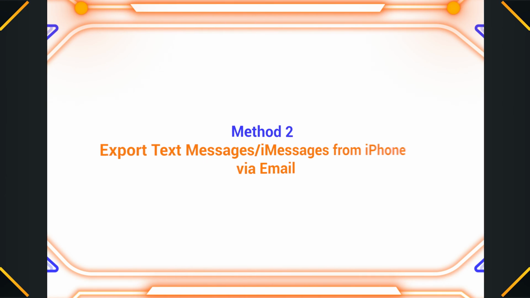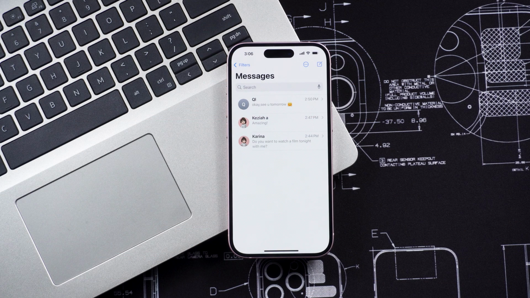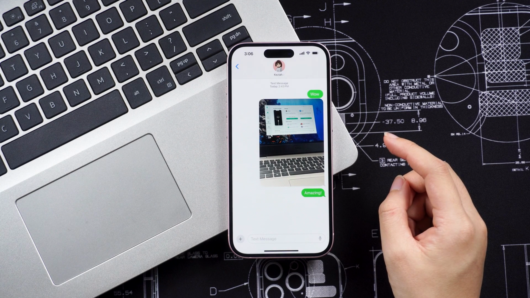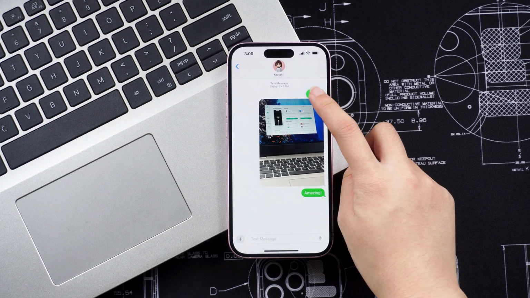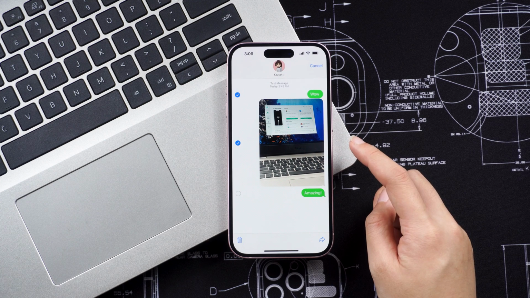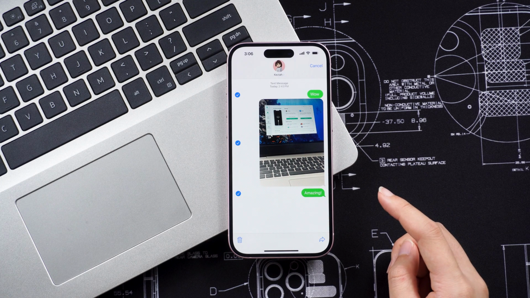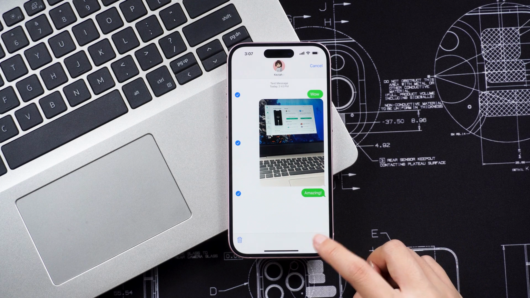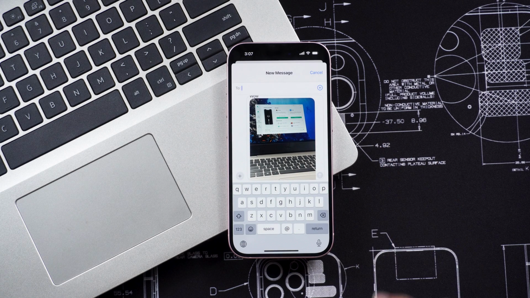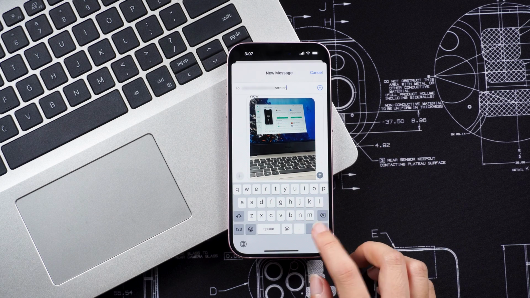Method 2. It's quite easy to export messages from your iPhone using the email service. First, choose the conversation you want to save. Press and hold one of the texts in the conversation and choose More. Click the checkbox near the texts to select the entire conversation. After the selection, click the forward icon to create a new message. Enter your email address in the box and hit send and you're done.